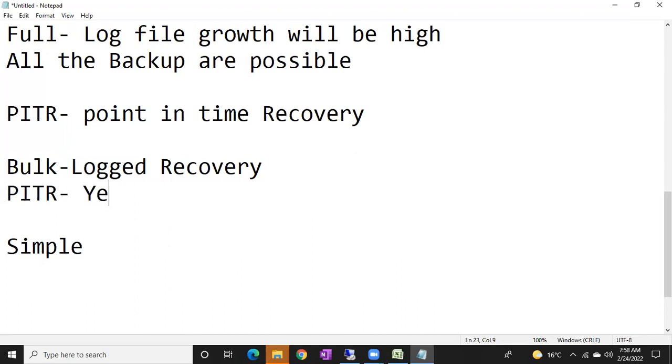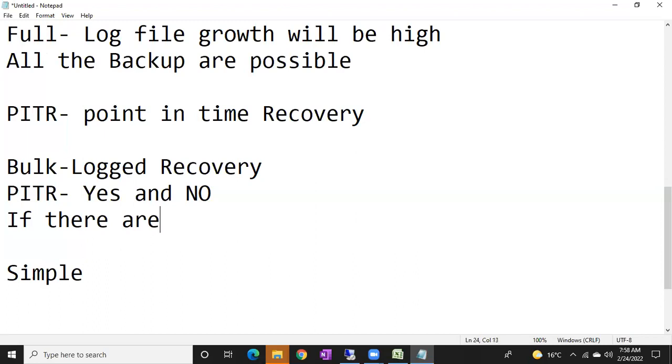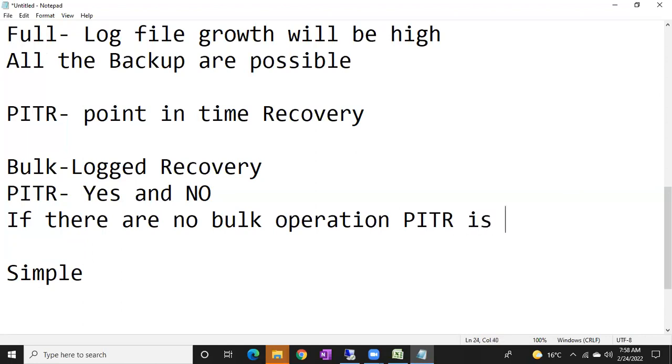The answer is yes and no. When it is yes: if there are no bulk operations, point in time recovery is possible in the bulk log recovery model. If there are bulk operations, point in time recovery is not possible. Why? Because all the bulk operations are minimally logged, right? So let me phrase it, guys. If there are no bulk operations, point in time recovery is possible.